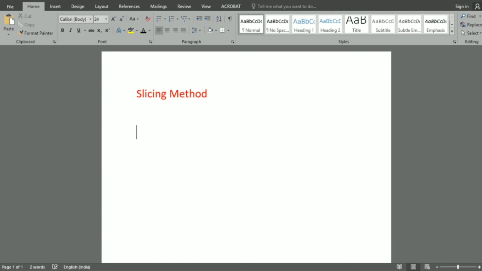So without wasting further time, let's see the default syntax for the slicing operator. This is the basic syntax of the slicing method. You can perform this operation on list, tuple, arrays, and string. So let's see how to do this on a list first.